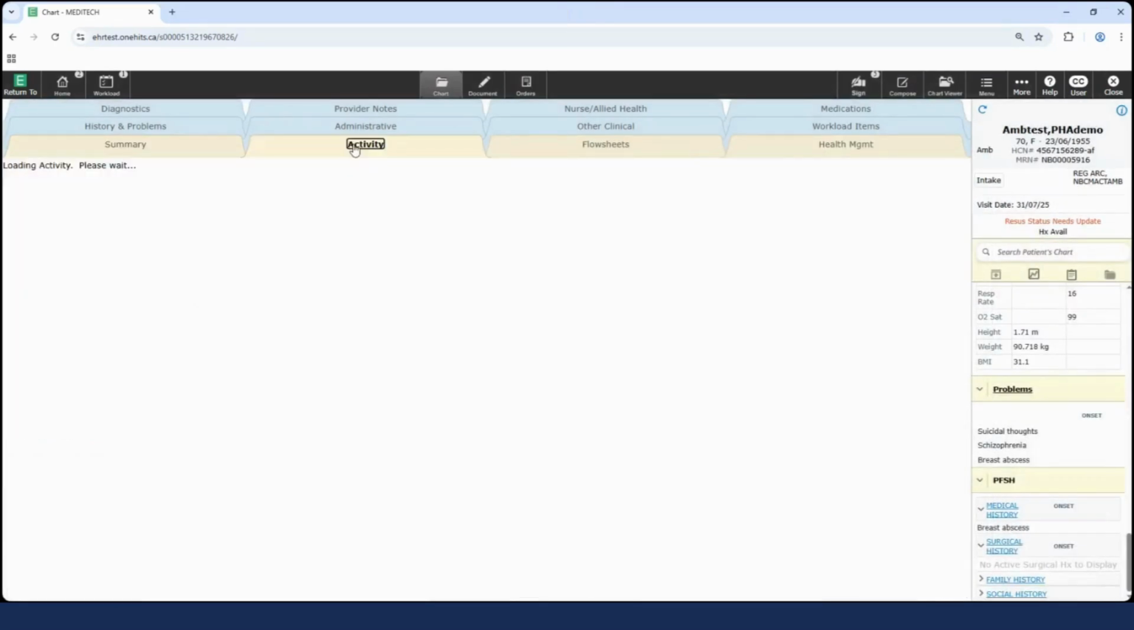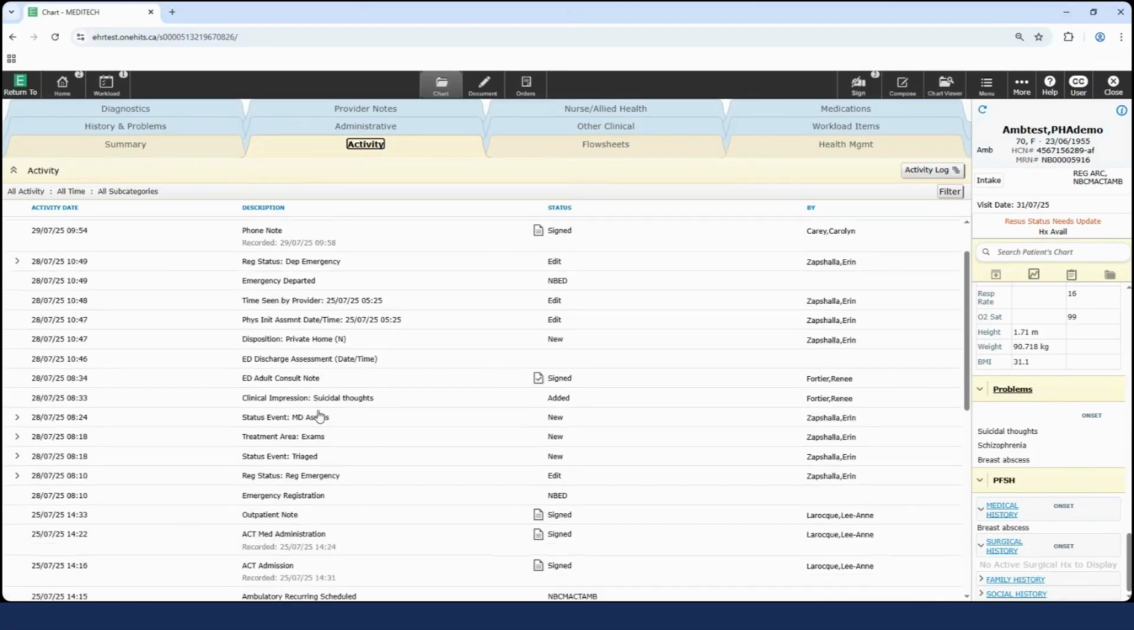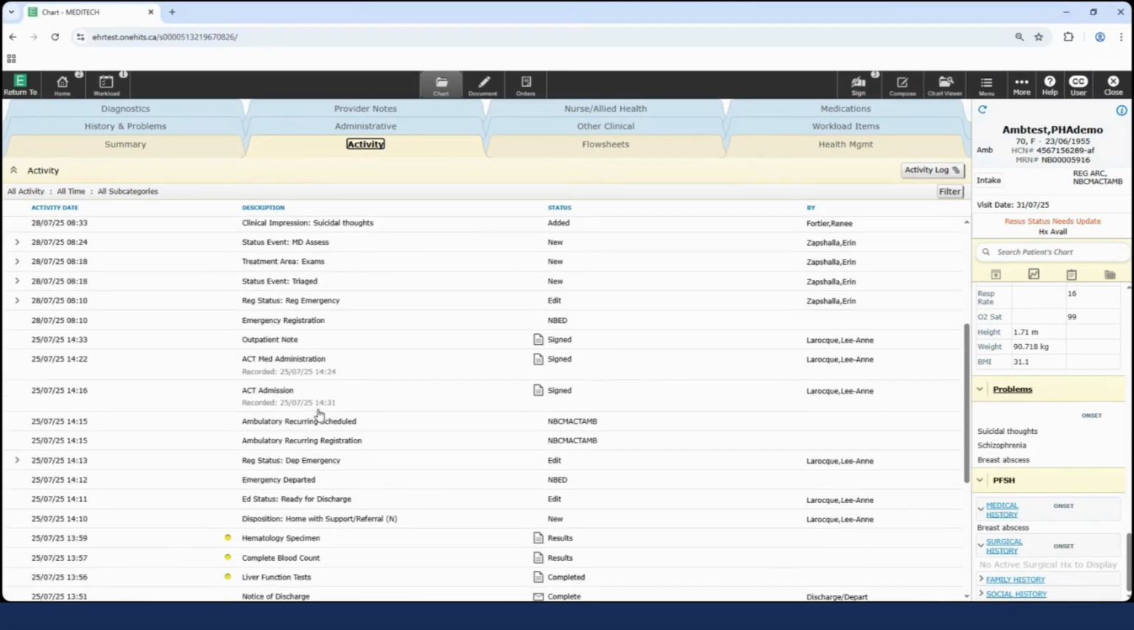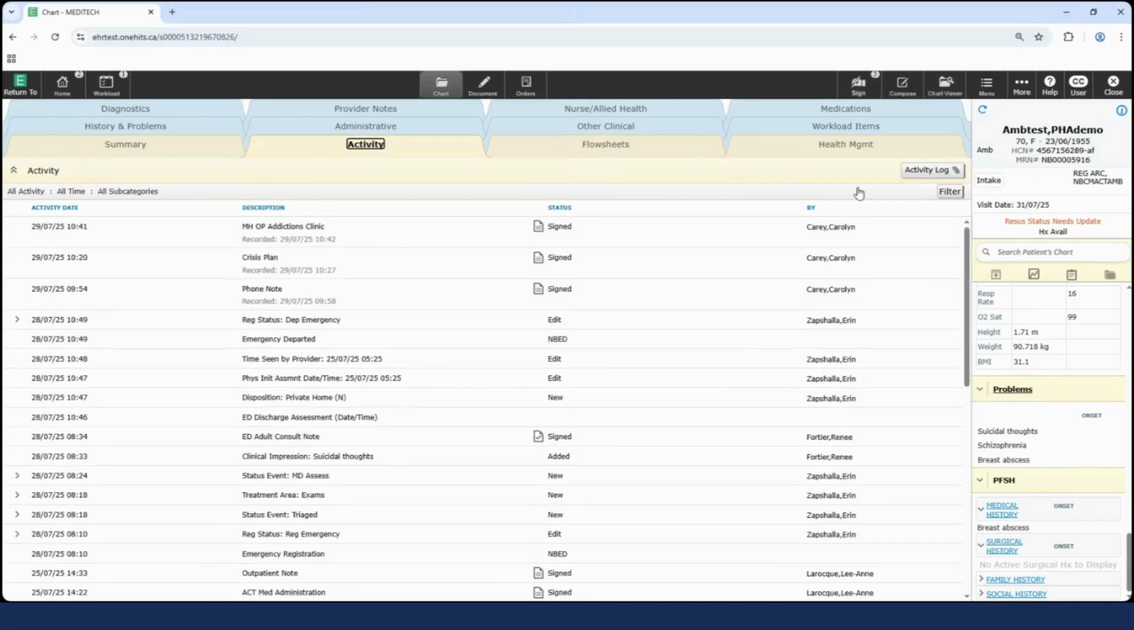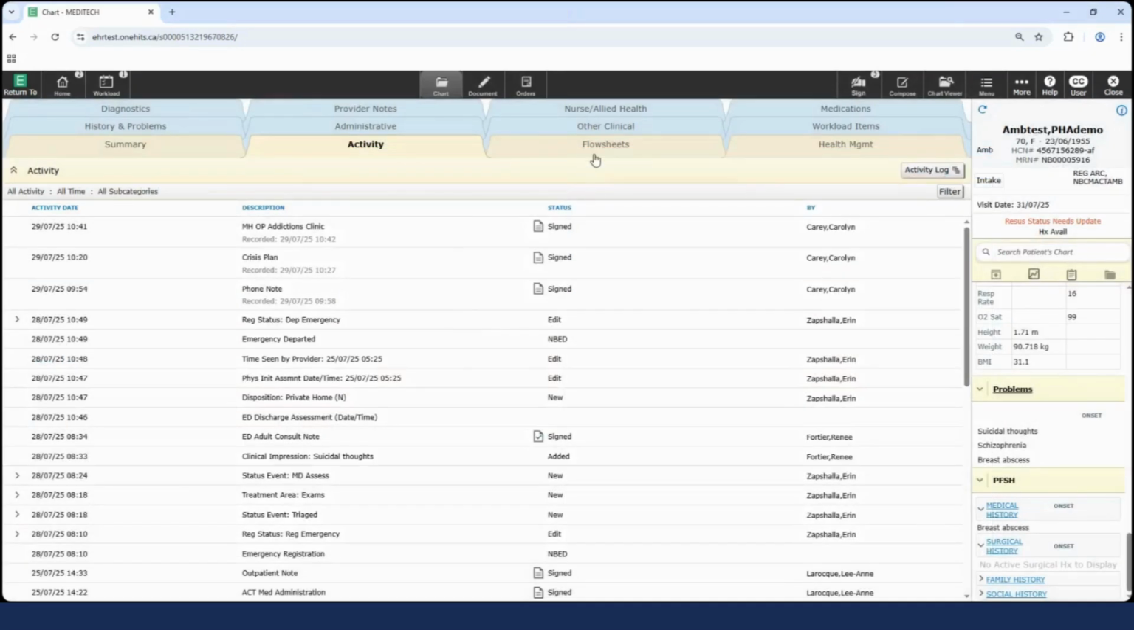Under the activity screen, basically it's just chronologically everything that we've documented, everything that's been done on this patient, which I really like. Obviously this can get pretty big as well, but it shows everything in real time. And again, you can always go in and filter if it's too busy, and you can say, I only want to see ambulatory visits, I only want to see emerge, I only want to see inpatient. You can turn whatever filters you want just to make that a lot shorter, cleaner.